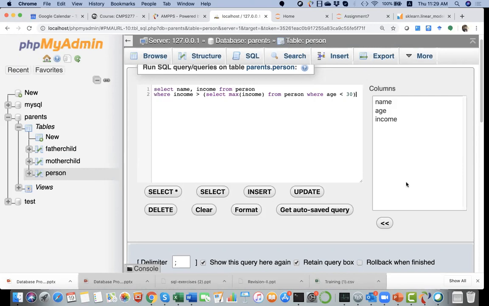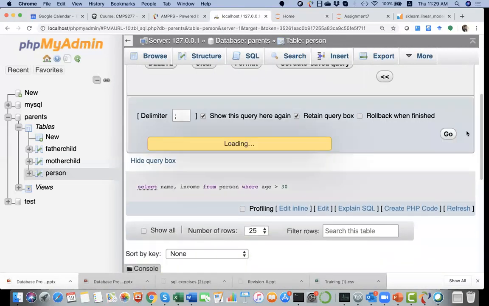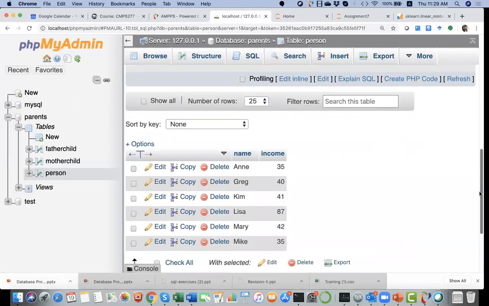Okay, if I run it, I get again all the people who make more than 30, because the maximum was 30, right? The maximum income of people who are less than 30 years old was 30, if we look at the result of the subquery. So I get the same results as the previous one.